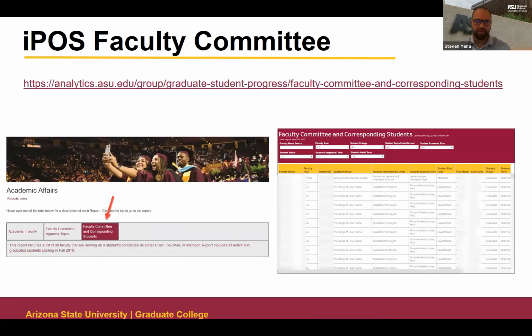And we also have a report available for this. So if you just want to pull a list of your college or your department or program plan, you can do that too. This is a list of all the faculty committee and their corresponding students. We show both active students and students that have completed their degrees. So if you want to see some trends over time, we have the data available for that too. And that's on our student progress site under the academic affairs section.